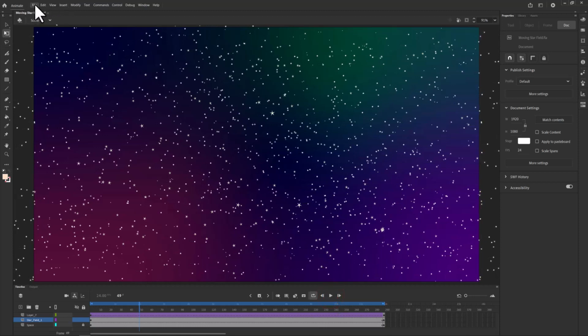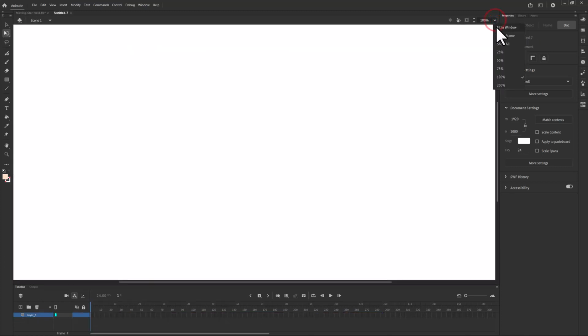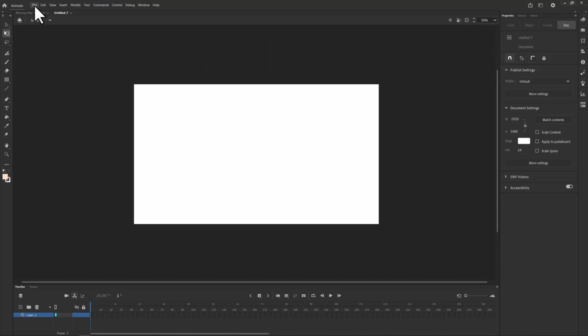First, go to File, New, choose Full HD, which will make your project 1920 by 1080. Make sure that the frame rate says 24 and the platform type is ActionScript 3.0. Then click Create. Change the view to something like 50 or 75 so that you can see the entire canvas.